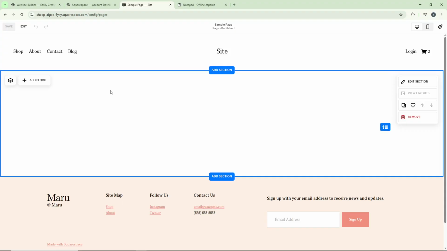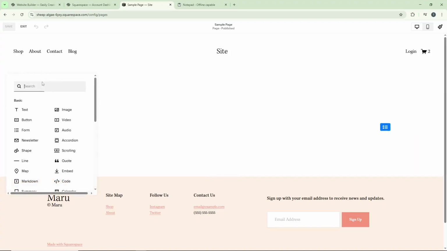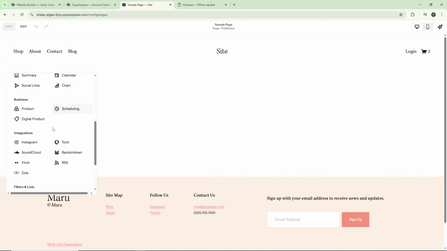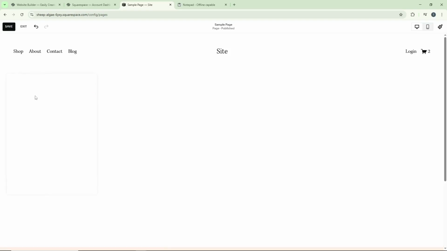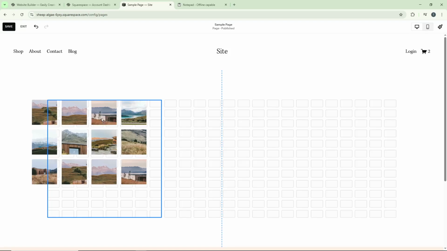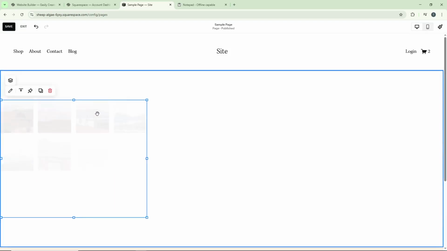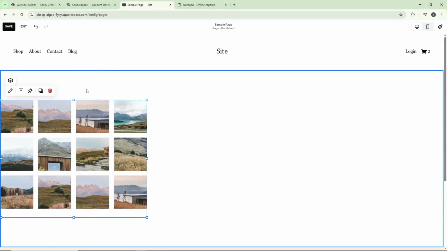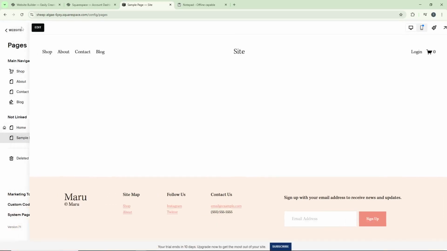Now select a section where you want to add the Instagram block, then click Add Block from the menu that appears. Click Instagram. This will insert the Instagram block into your chosen section. Once it's added, drag the block to the left side of the section to position it properly. After you've positioned it, click Save, then click Exit to leave the page editor.